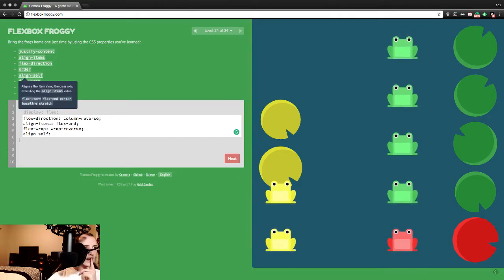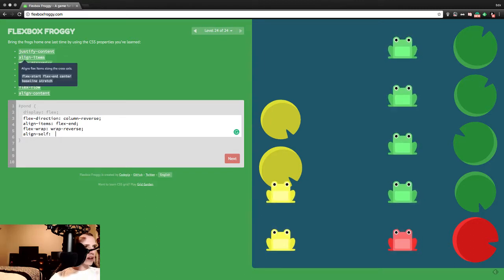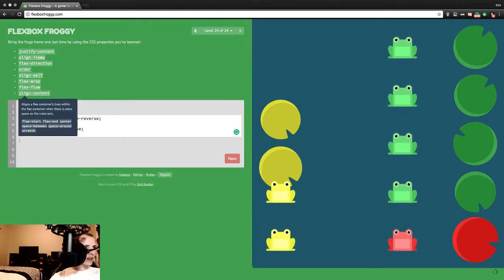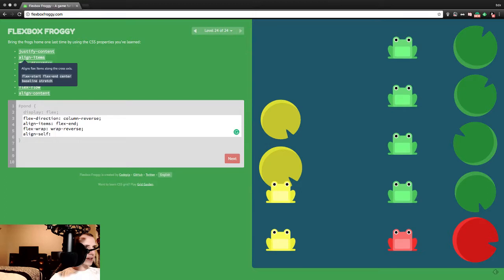Line self, baseline center, flex end. There's a way to do this. Maybe, wait. Maybe it's just space between. Space between would separate them all the way across. Justify content, align items, order, align content, space between, yeah.